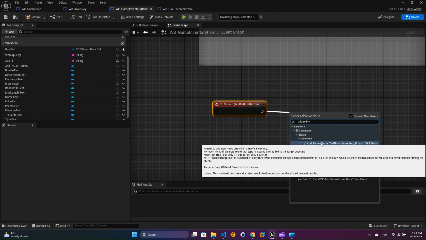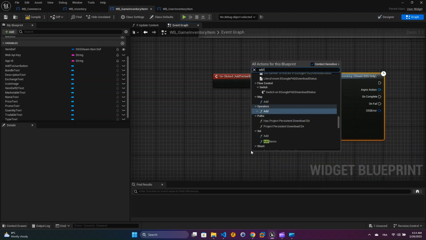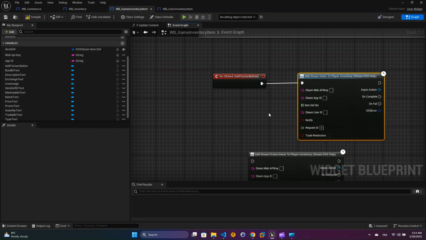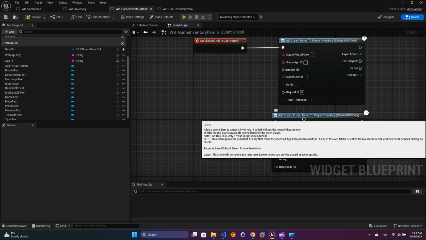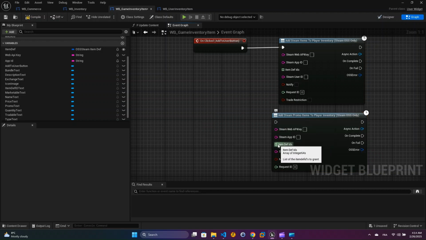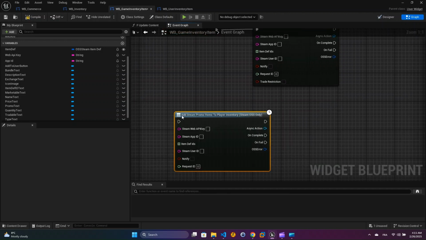The task Add Steam Items to Player Inventory is used to add one or more items to a player's inventory. In this example, I am adding a single item with each call. Be careful with the user ID to which you're adding items. It should be the local user ID. Remember that in a real game, web API calls should be made on a dedicated server.